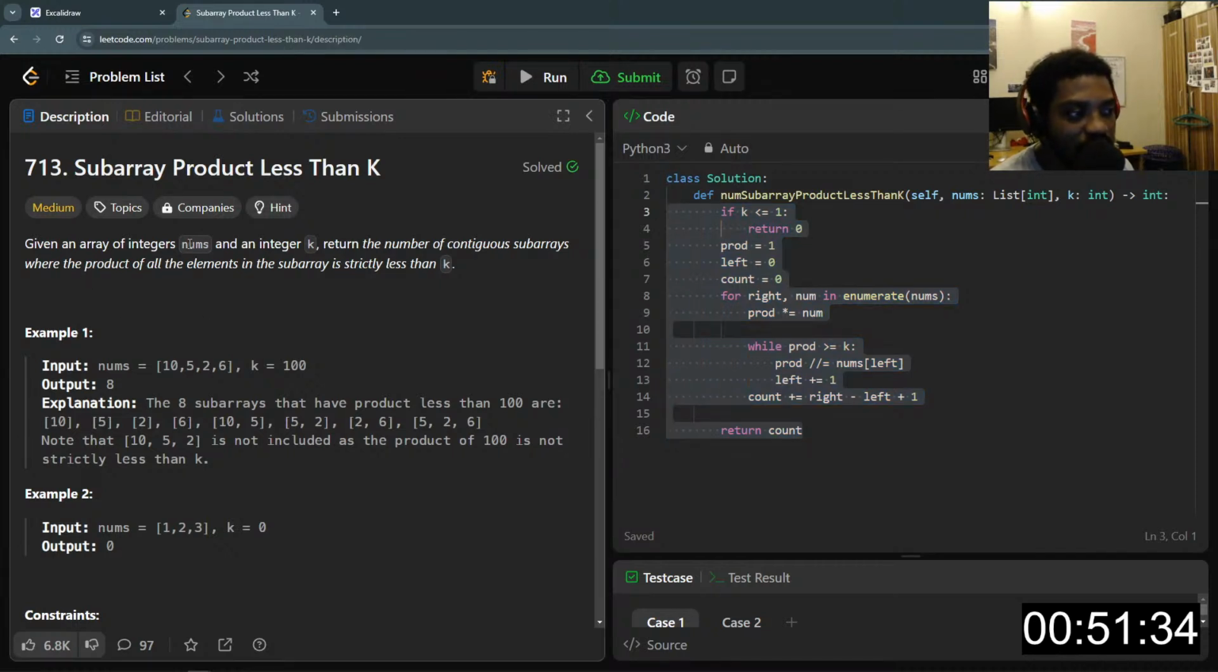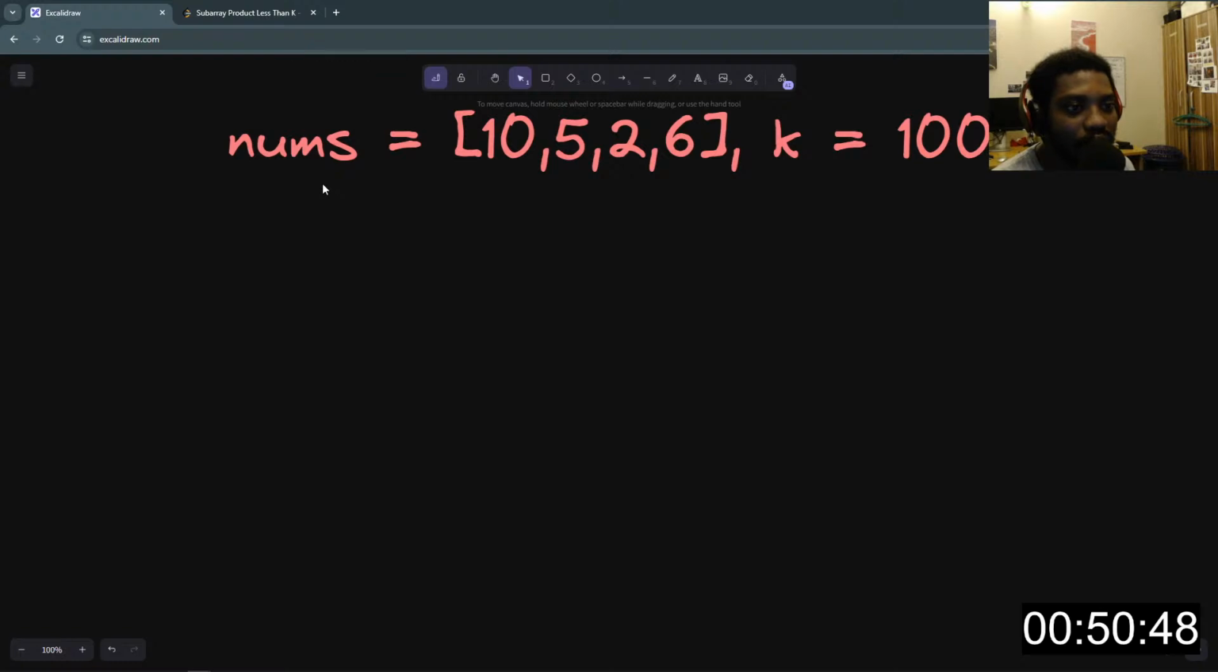Given an array of integers nums and an integer k, return the number of contiguous subarrays where the product of all elements in the subarray is strictly less than k. Now, what do we know here? We know that we are given an array, obviously. That is what the question is based on. But we also know that an integer k is our target, right? Now we want to find the number of contiguous subarrays where the product of all elements in that subarray is strictly less than k.